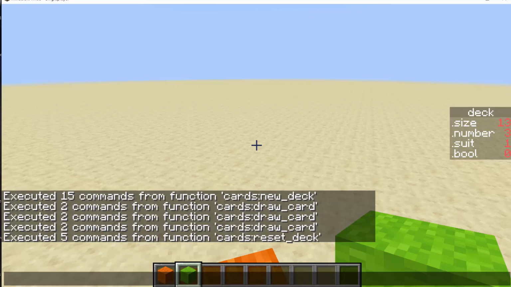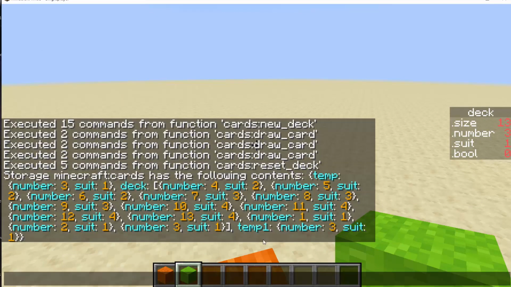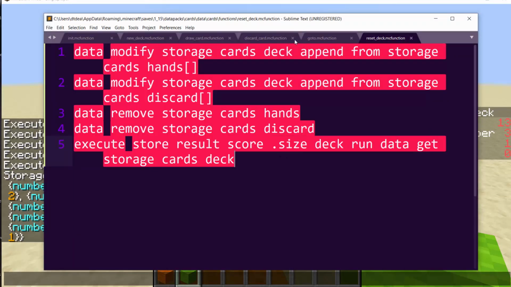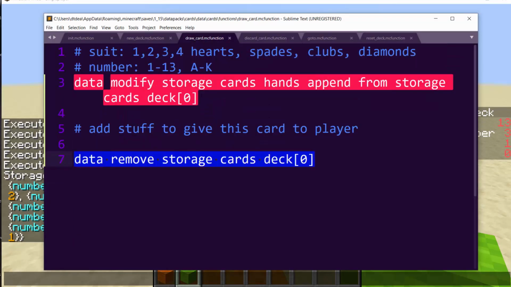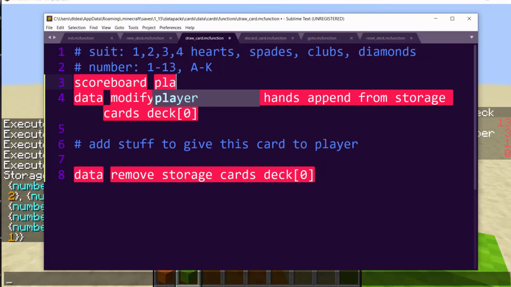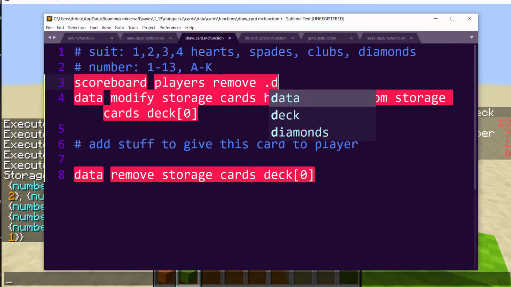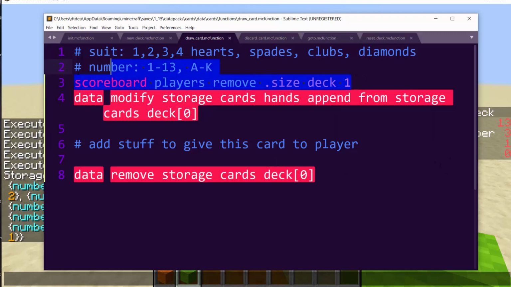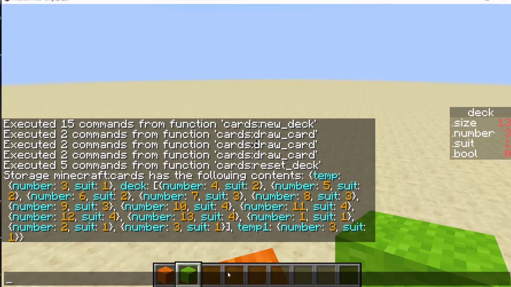So the number is still 13. This thing will tell us how big the deck is. We can always look at it and you'll see exactly what happened to the deck. We have the first set of 3 numbers, 1, 1, 2, 1, 3, 1 is at the end because they got on the hands and then they got thrown back on to the end. Okay, so that reset the deck. And then obviously we can do draw a card. We could do scoreboard players remove dot deck size deck 1. So now we kind of have a nice handle of what's going on without having to do the data get. It can tell us exactly how big the deck is and where it's going.